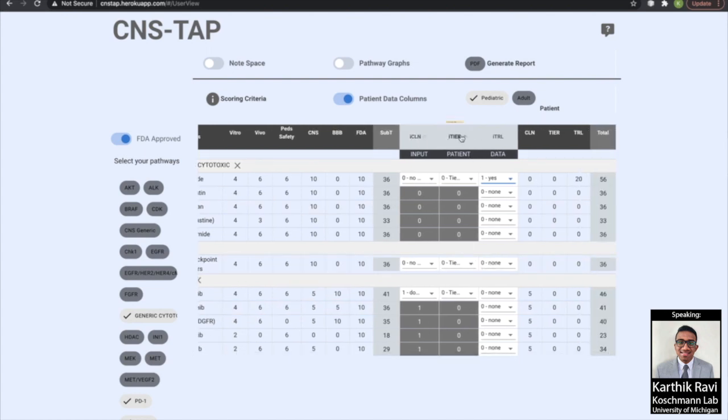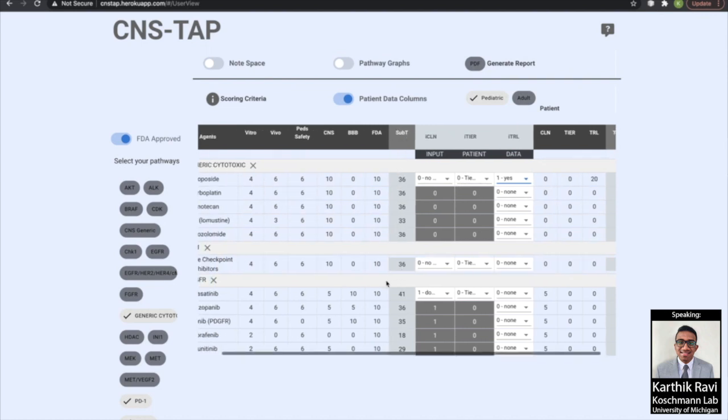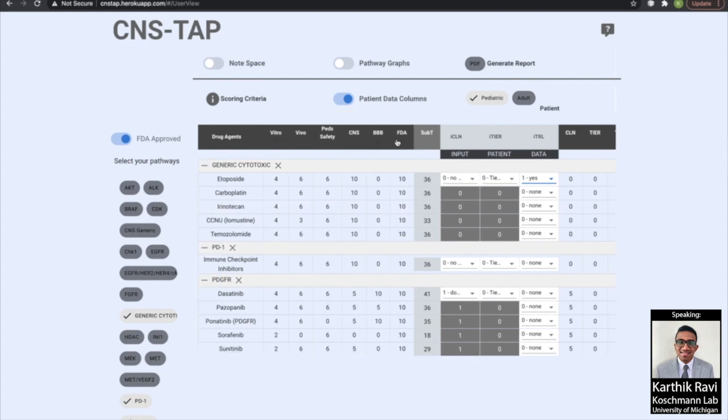So once you enter in your patient-specific values, remember, once again, this is a reminder that this is optional, but it will be helpful to generate patient-specific values if you have the sequencing report at hand. Over here on the right, you'll have your total score. And so this total score reflects the patient-specific values, and this subtotal score over here will represent just the intrinsic values based on the 6 different criteria that CNS-TAP scores these drugs on.